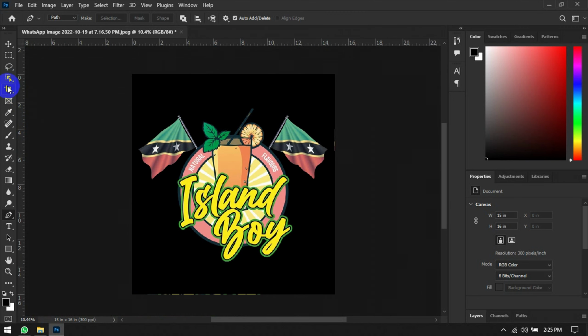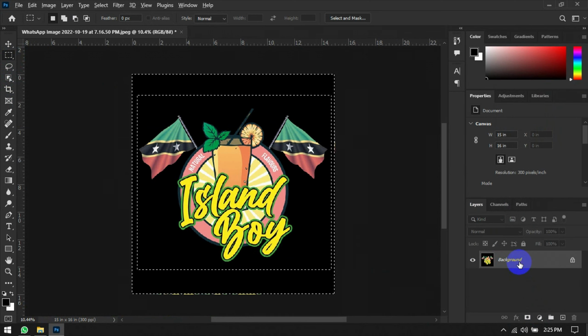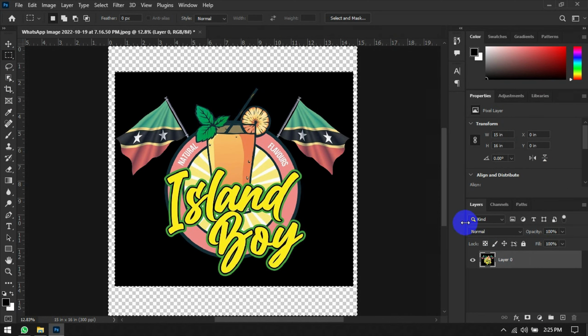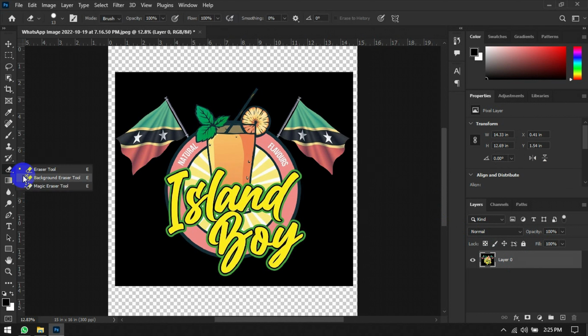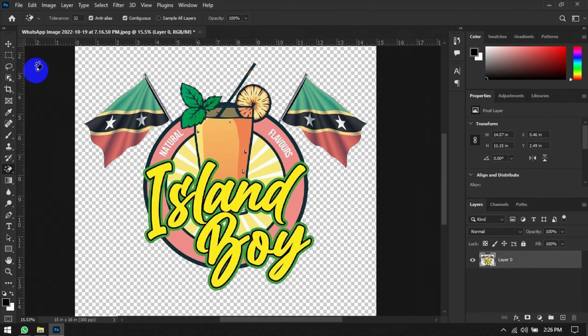So I guess it's gonna remove the outside now. Let me see how good it removes the black background. Not bad at all. Could work with that.